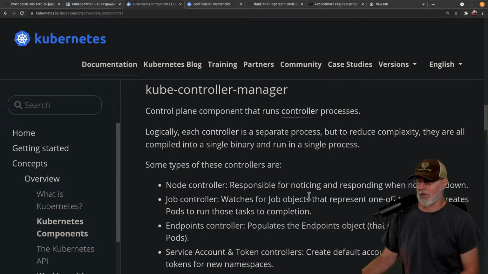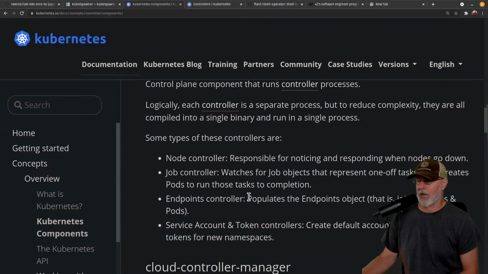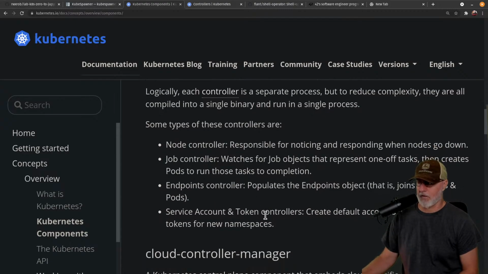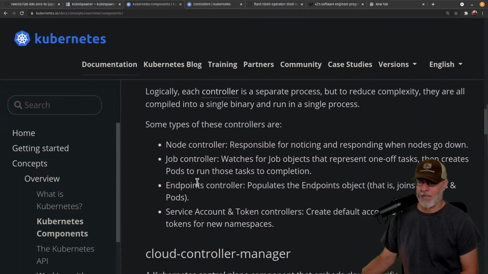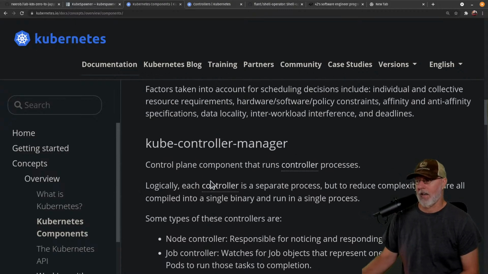Job controller watches for job objects that represent one-off tasks, then creates pods to run those tasks. Yeah, this is for jobs. Endpoint controllers populate the endpoint objects, that is, joins services and pods together, which is tricky. Service and account token controllers create default accounts and API access tokens for new namespaces. Interesting. So there's a bunch of controllers that are responsible for maintaining the control plane, the main guts of Kubernetes itself. And it sounds like they're all managed by the controller manager.